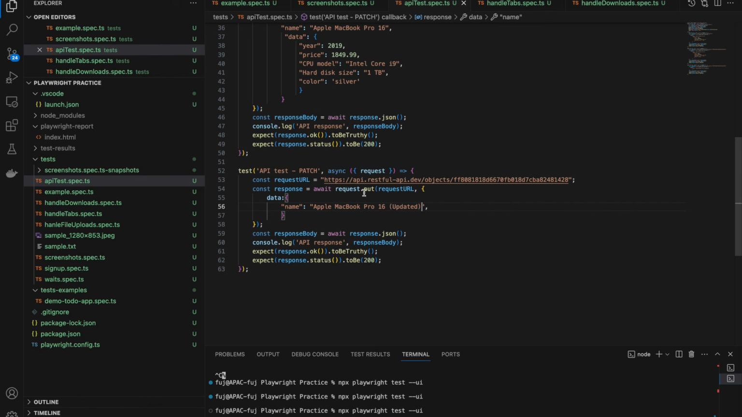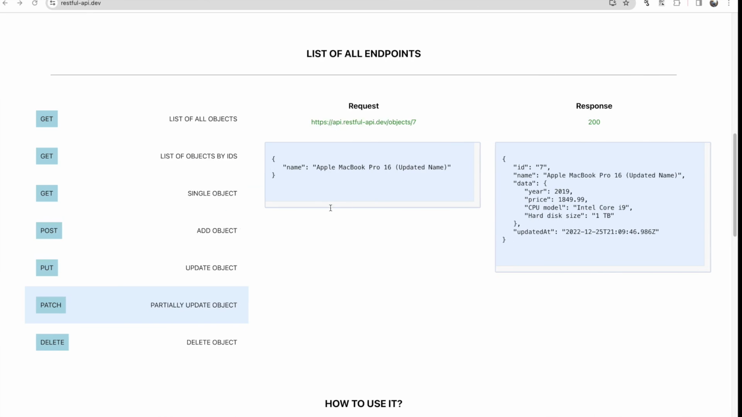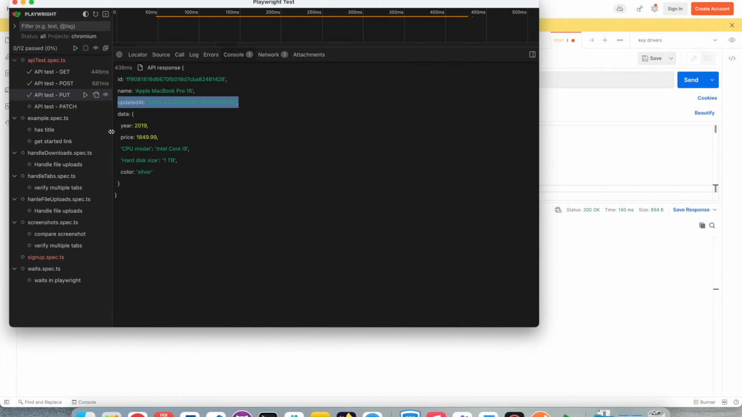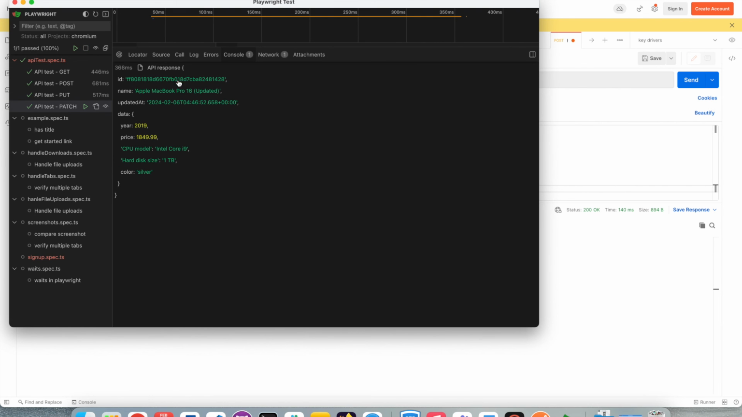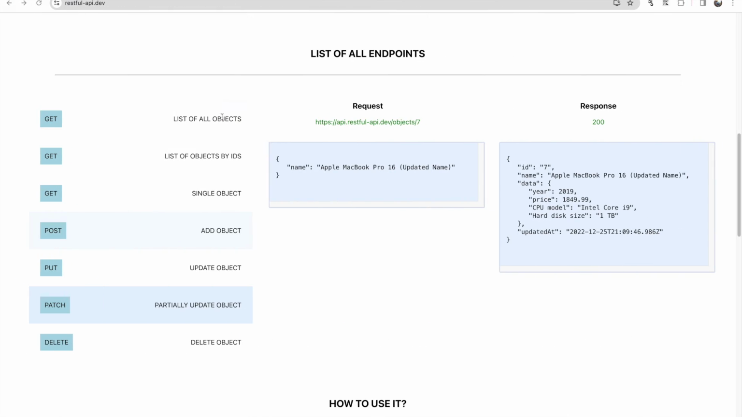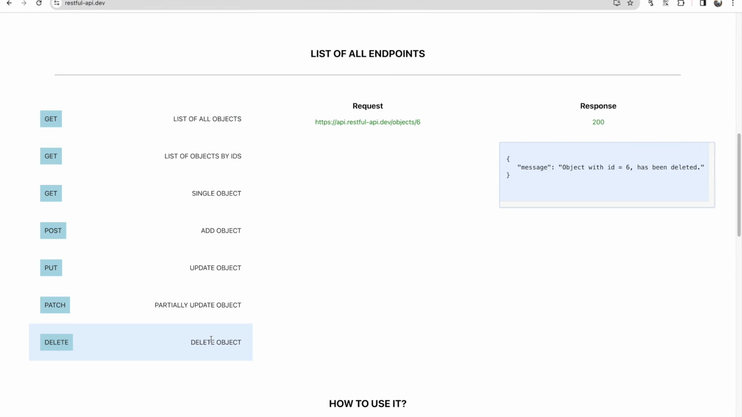And this is done. And now I need to pass patch. So we are just patching this data. It will just update that patch one. So see, it got updated, and we get that updated time as well. And finally what we can do is delete the object. So we need to pass the object id, so it will delete that object only.